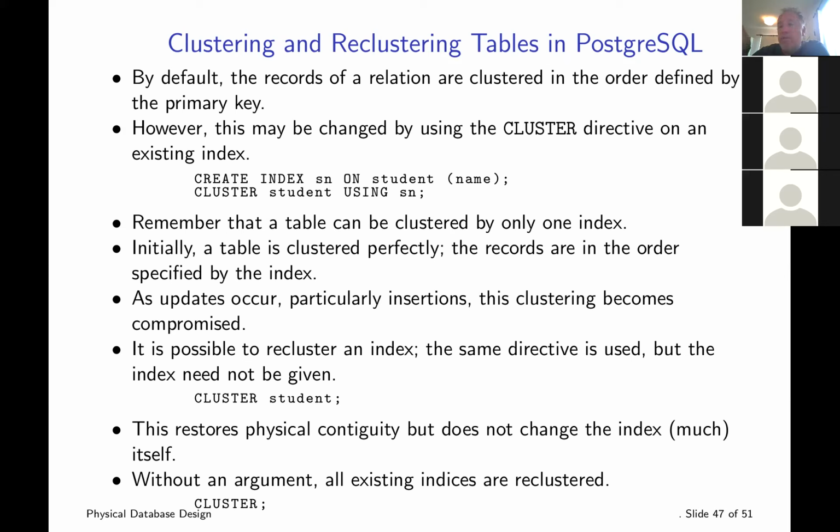So what this will do is reorder on disk the actual student table so that it's clustered on the student name. So it's using the index to do the clustering. And what you'll find is that in particular cases, when you know the types of queries that are going to be asked, being able to do this clustering can really give speedups. So it's kind of worth knowing.